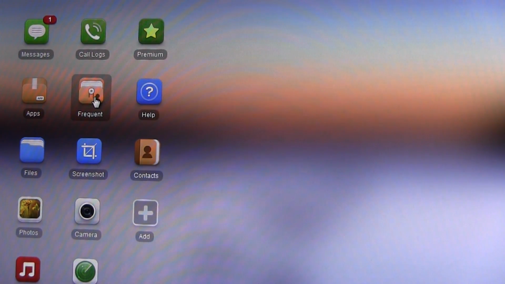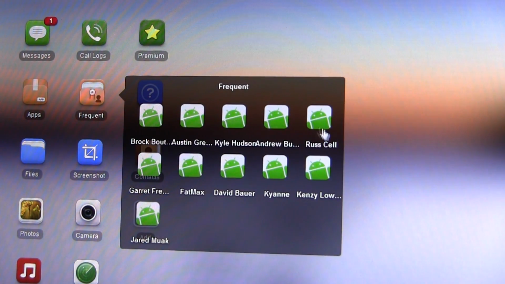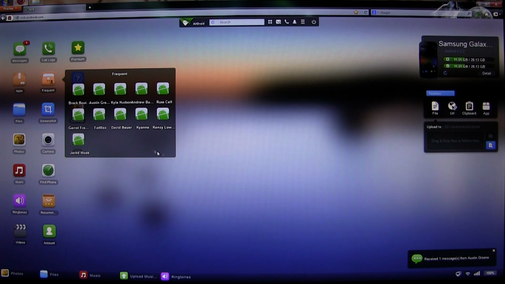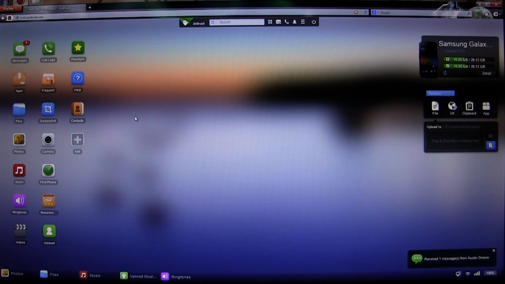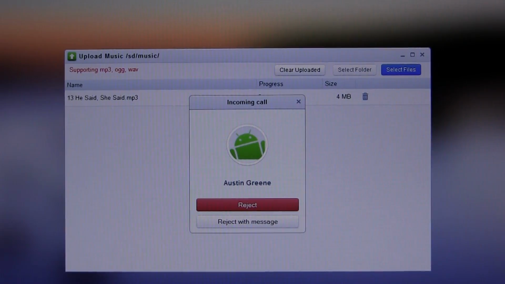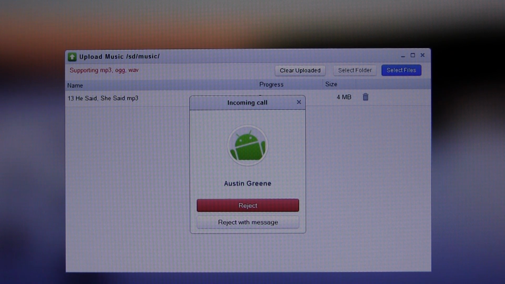Couple cool features is a frequent contacts list. You click this, all the people you keep in contact with the most, right there. Quick for a call, text, whatever it be. You know, it's good stuff. I'm telling you, real good stuff. You'll also get phone notifications when someone's calling you. Really nice. Check it out.